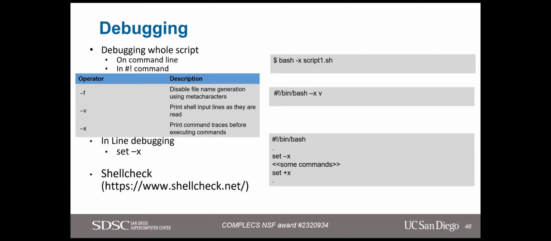If you don't want to put it in the command line, you can actually put it in your shebang statement, where you do a -x in that first line. But if you don't want to do the whole script, say you have a longer script and you know just where your problem is, you can also do it in a specific line. So you can set it, run some commands, and then you can unset it.